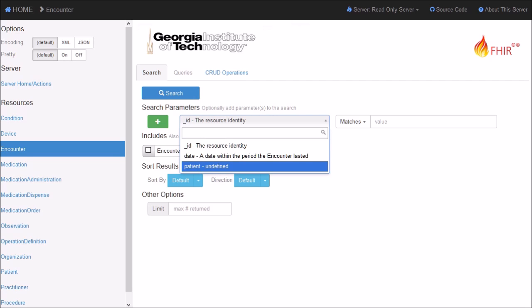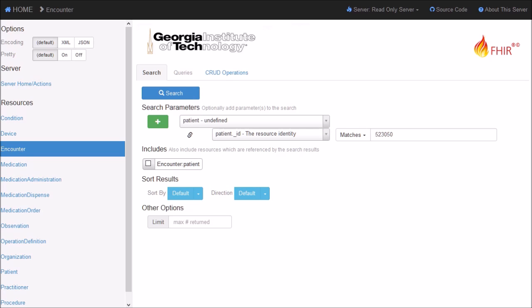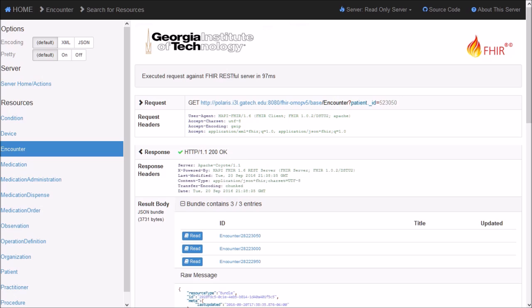Selecting patient from the list presents us with the specific search options related to the patient resource. Here are the parameters available to search for a patient. We will use the patient ID noted earlier when viewing Marla's patient resource record. Now that the parameter and value have been entered, simply press the search button. Here's the request and response header information for this search. Pay particular attention to the list of 3 encounters below the headers with a read button beside each encounter.